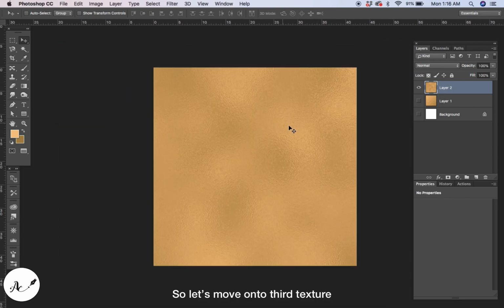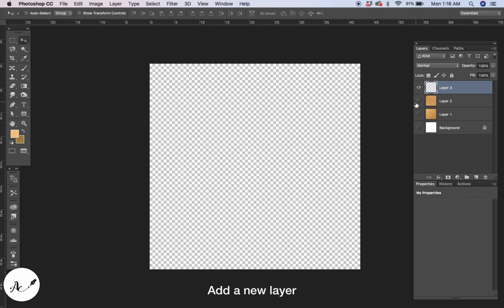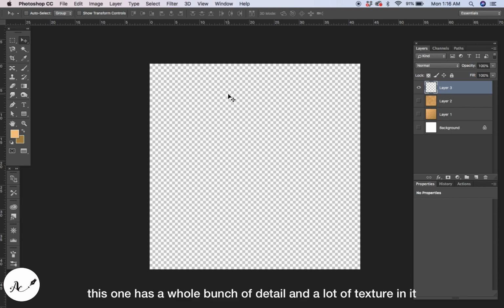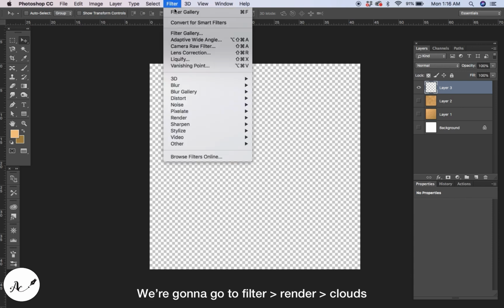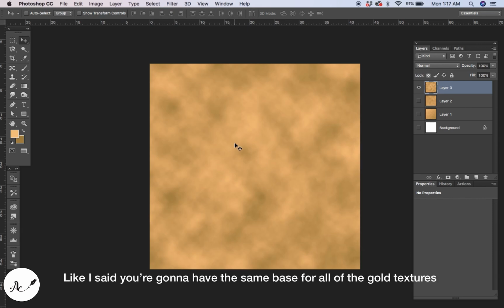So let's move on to a third texture. Add a new layer. Hide the initial layers. So in this, I'm going to show you how to make a speckled gold. This one has a whole bunch of details and a lot of texture in it. We are going to go to Filter, Render, Clouds. Like I said, you're going to have the same base for all the gold textures.